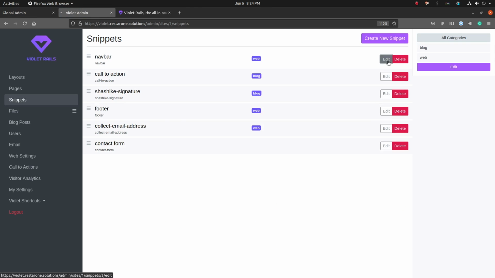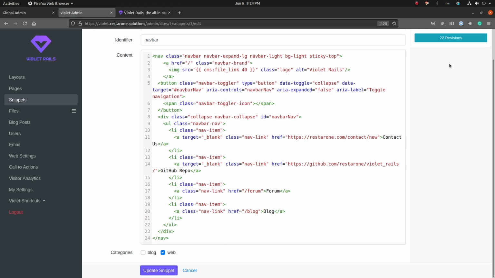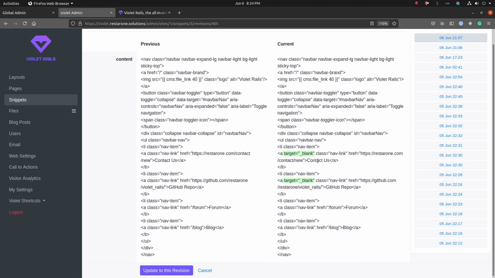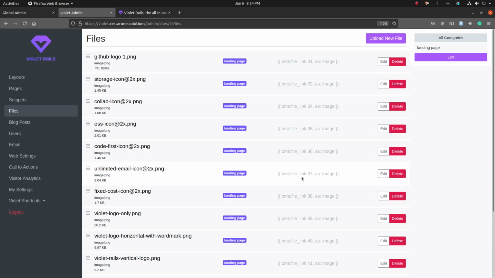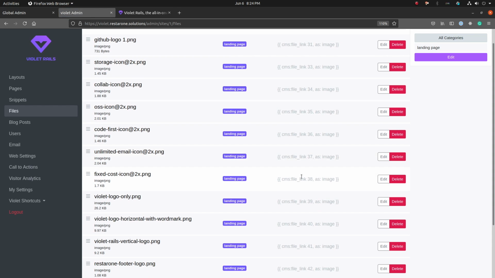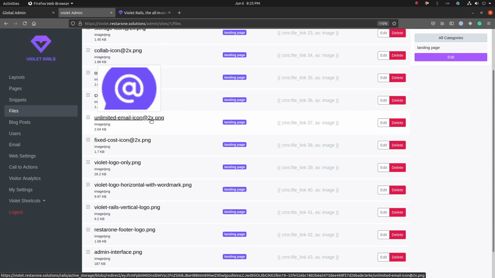Next is snippets. These are essentially reusable templates that you can just define once and use everywhere. Next is files, which is pretty simple. You upload files and then you can reference them in your website, blog, or in your forum. You can upload most things, and if they're images, you can preview them like this.